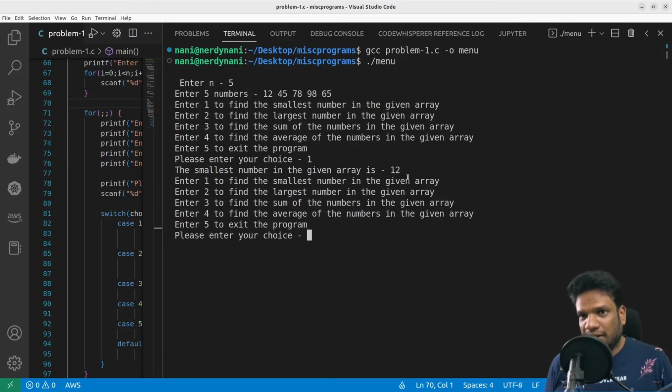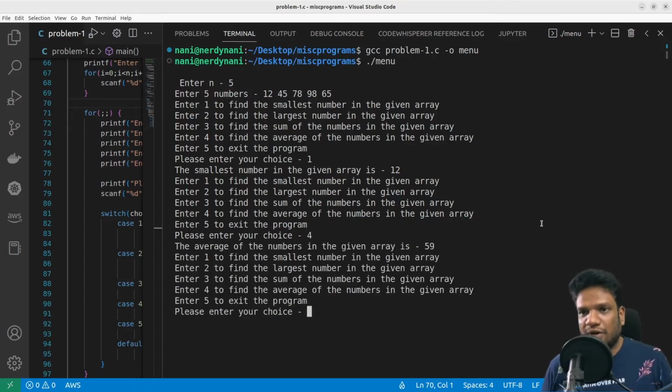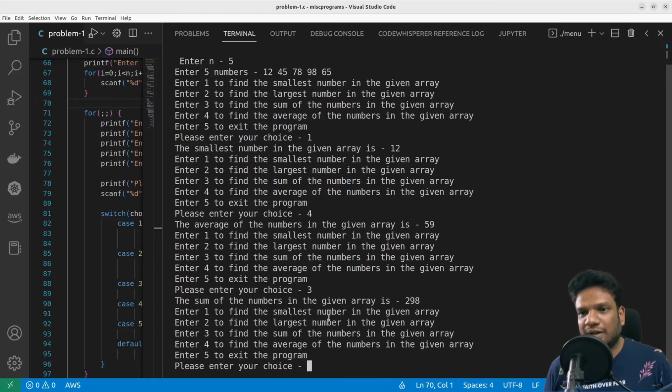And find out the average. Okay, for that I need to give 4. Average is 59. We need to calculate and check whether it's 59 or not, and then we need to find out the sum. Okay, sum is how much? 298. So 298 divided by 5, how much is it? Yes, it's correct. 59 point something we are going to get, and it's correct.